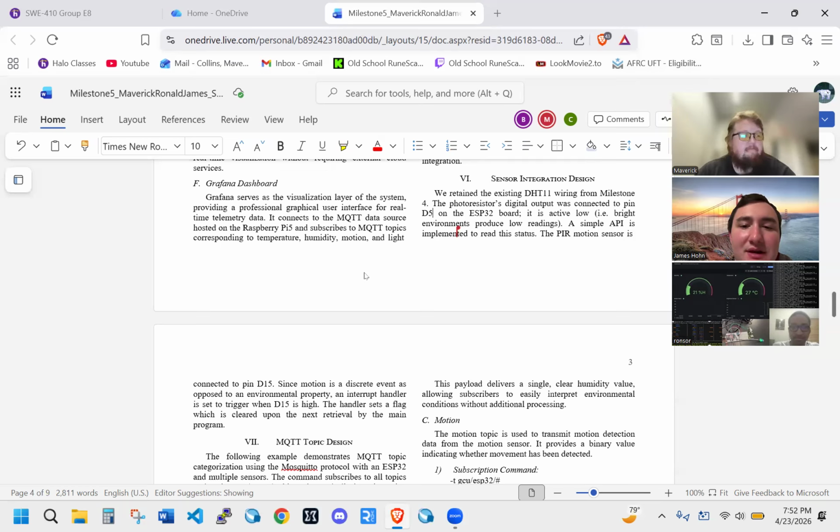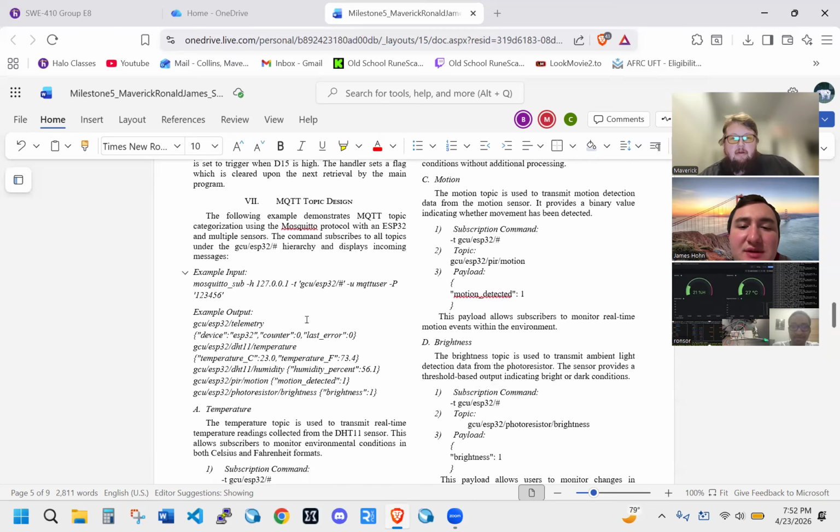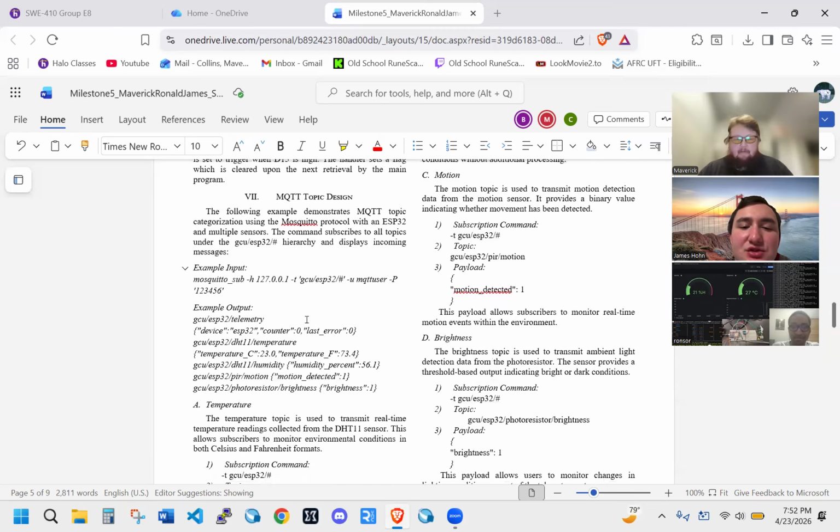Thank you, Maverick. Using the Mosquitto protocol with our ESP32, we decided to add two new topics to incorporate with our two sensors: motion and brightness. Motion provides a binary value indicating whether movement has been detected. This payload allows subscribers to monitor real-time motion events within the environment.